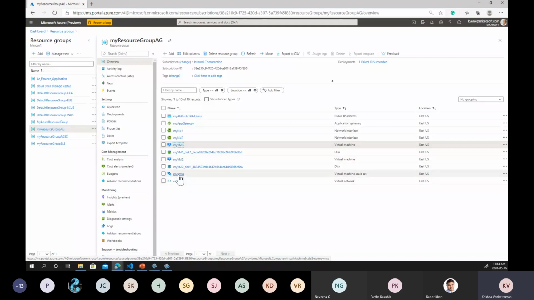I also created a virtual machine scale set. As I was talking about on my first slide deck, an application gateway can route traffic to different types of services. It can be virtual machine scale sets, it can be a virtual machine, or it can be AKS. It doesn't matter. That's all it is.